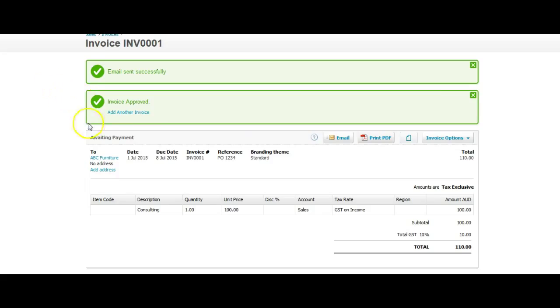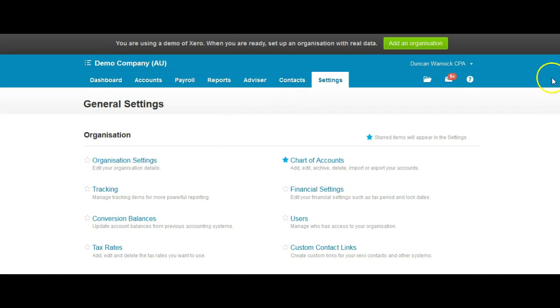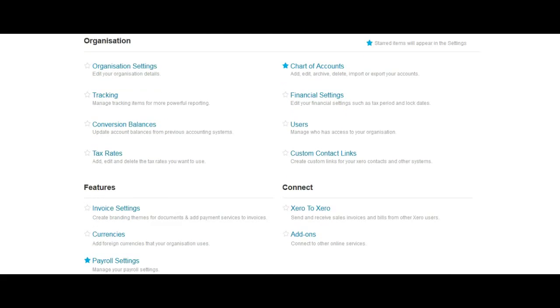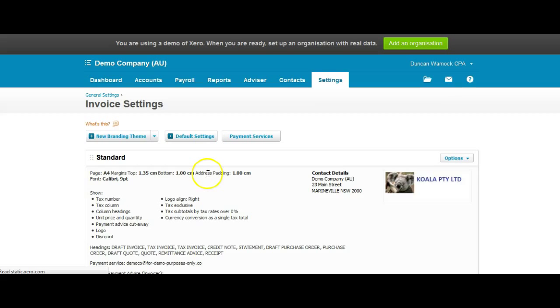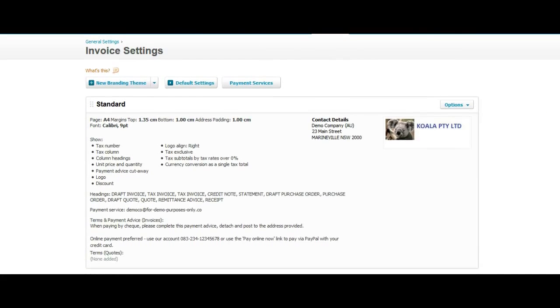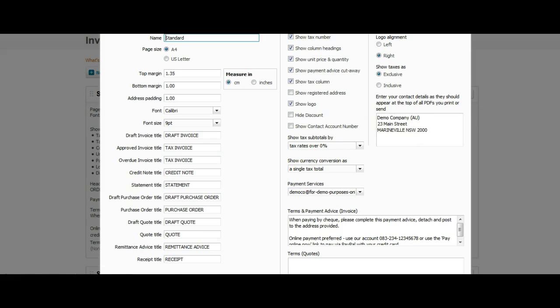Alright, so what we're going to do now, we've done the invoice. I just want to show you some branding settings for the invoice. So I'm going to go into settings, then into general settings. We're going to work our way down in general settings to invoice settings. Now what you noticed before was the logo was Koala Pty Limited with a beautiful picture of a koala. So if we did want to edit that, we can easily edit that template.